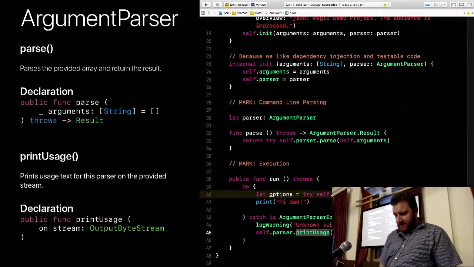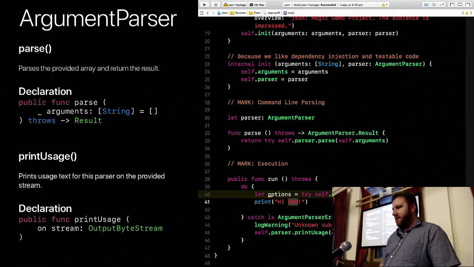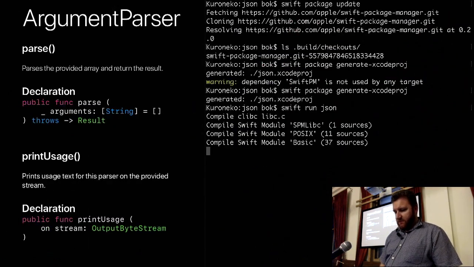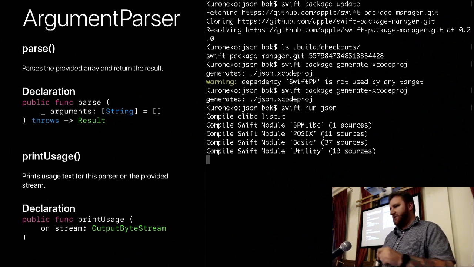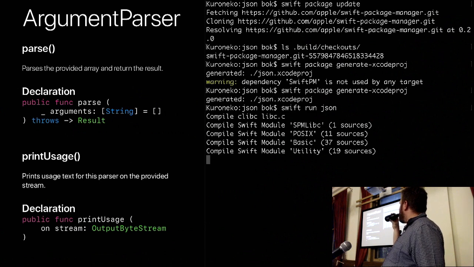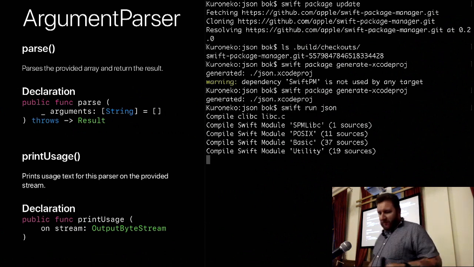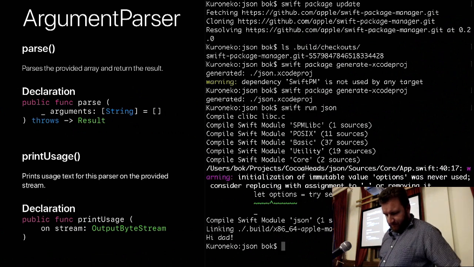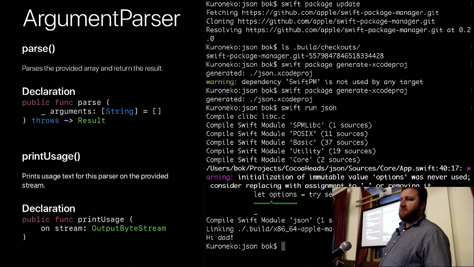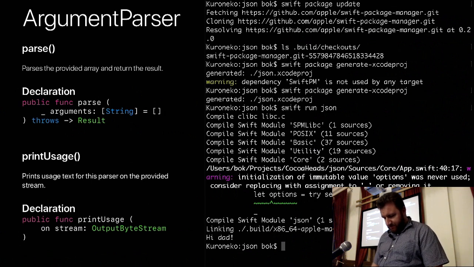So you can see we've changed our message from hi mum to hi dad. So now we get to go through and we wait for Swift package manager to build, which is an excellent time for beer. Yep, you would have seen that. I haven't done anything with the options yet, but that's okay.